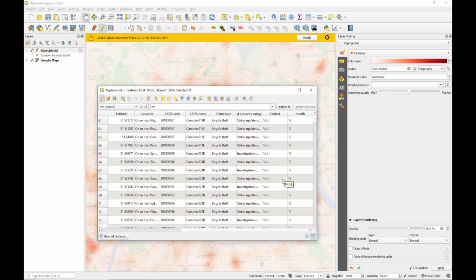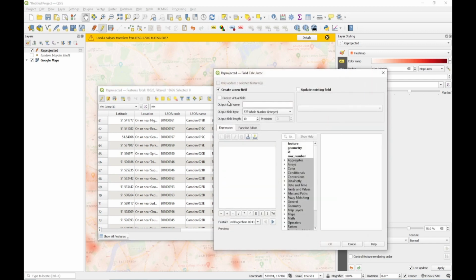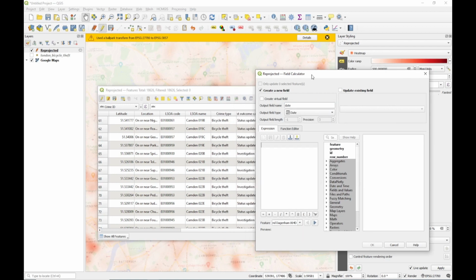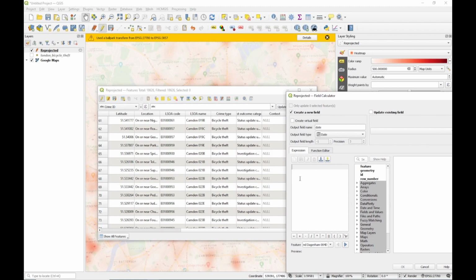Now, in order to create a date, we will again go to the open field calculator and create a new field. This time we will provide the name date, and the data type should be date. This is actually a monthly data set, so we can specify any specific date. For that purpose, we will use the function make_date, and in make_date, the first entry should be the year, the second the month, and the last the date.